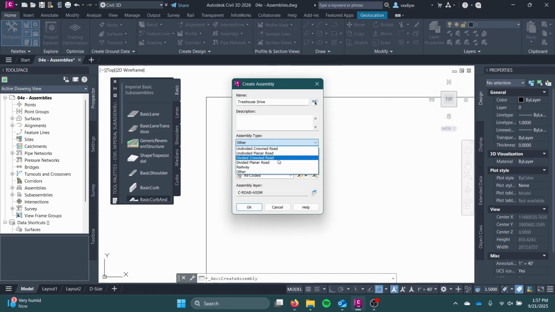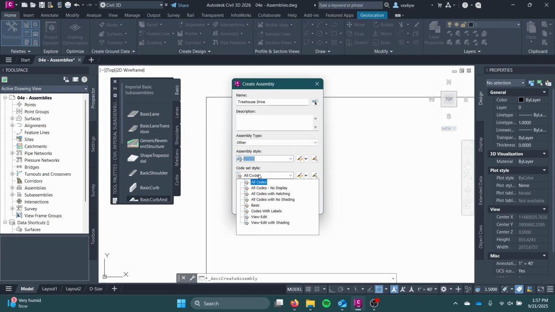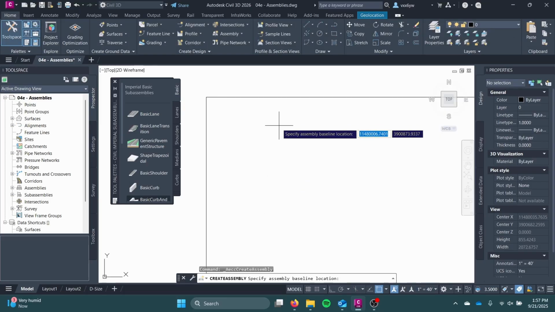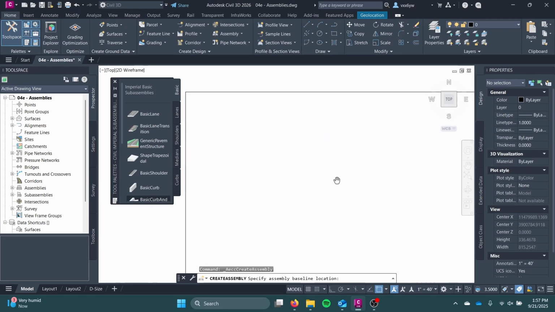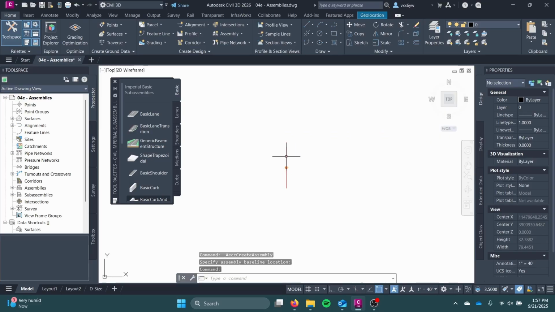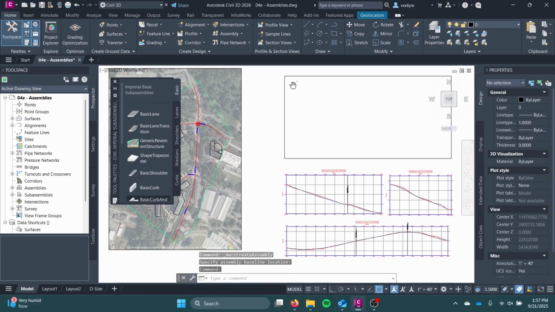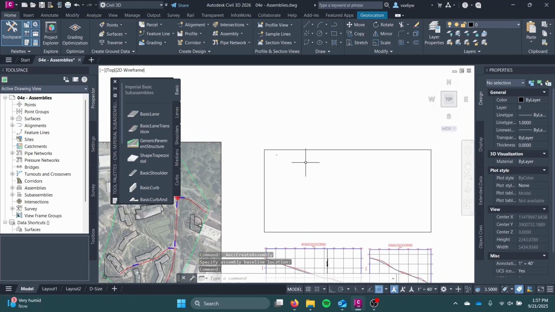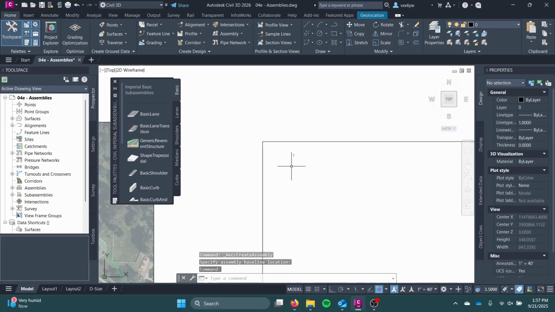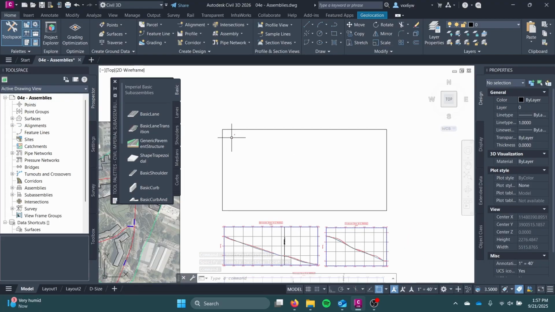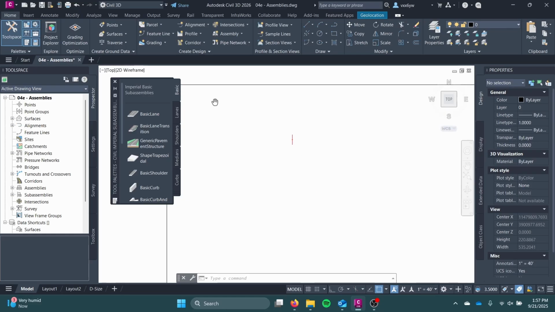Here, we can just keep it as other and basic and all codes. We're going to mess with some of these settings in future tutorials. I'm going to hit OK, and it asks me to specify a baseline location. This baseline location doesn't have to be, but it normally is the center of your roadway. So I'm going to pop this down here, and you can see how small that is compared to everything else we have here, which is why I think putting it in a rectangle like this makes it easy. You can always find the rectangle, and then you know that's where all of your assemblies are.